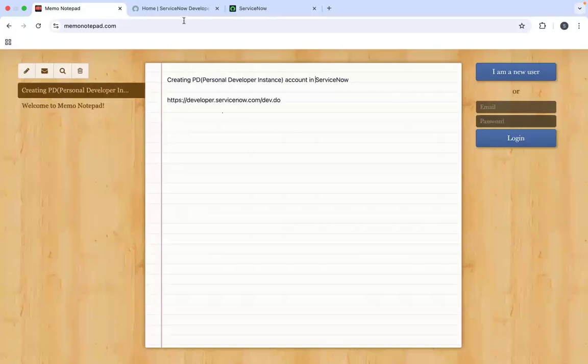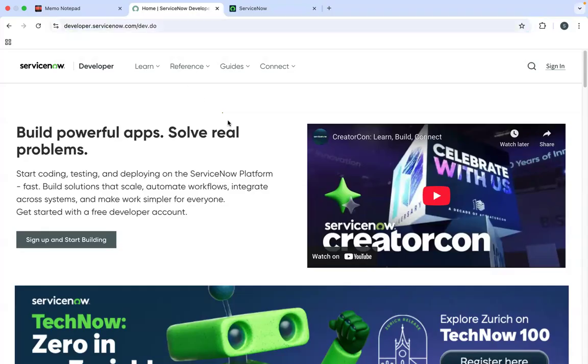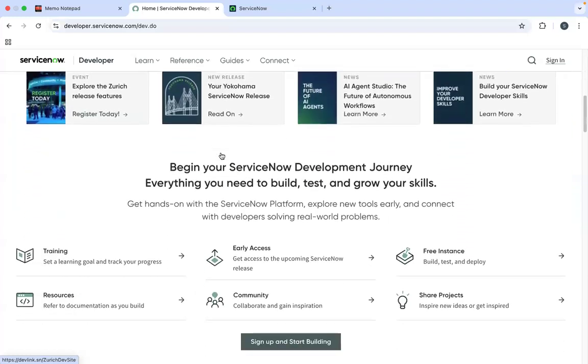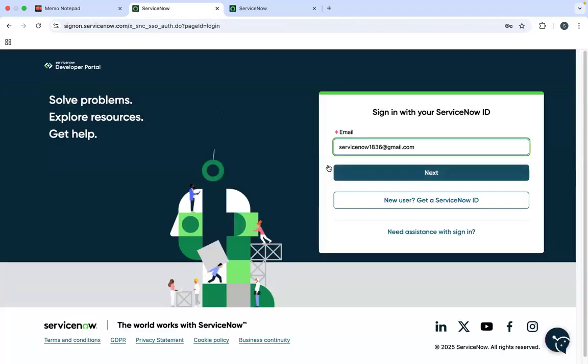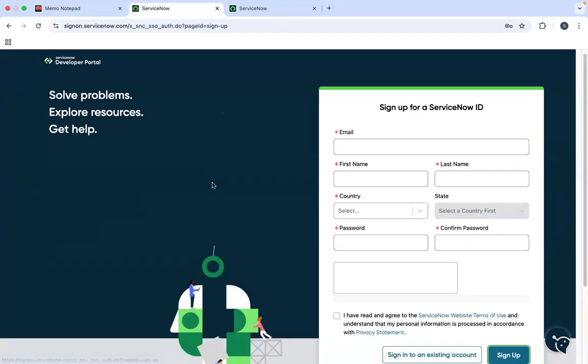Okay, when you type this site, you will be landing on this page. You can see the ServiceNow logo and developer, learn, reference, guide and connect, everything. You can see these details on this page. When you click on sign in, it will ask for details. If you are a new user, you have to click on new, so that you provide your email address.